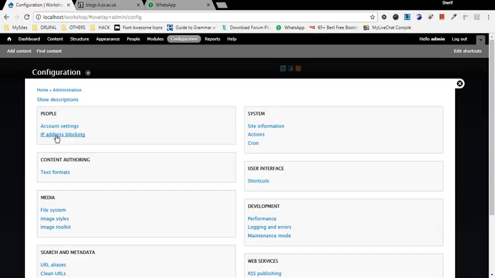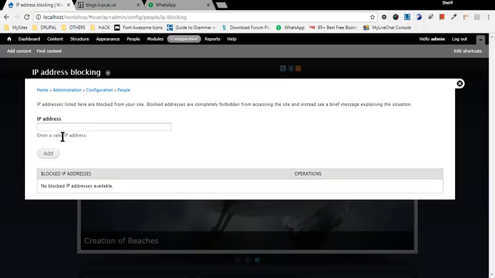Briefly on IP address blocking, supposing your client asks you to block the website from specific IP addresses. This is why this is useful. If you click on IP address blocking, you'll be required to type in the list of IP addresses you want to block. That means if those IP addresses try to access your website on the internet, they will be rejected and they won't have access to your website.